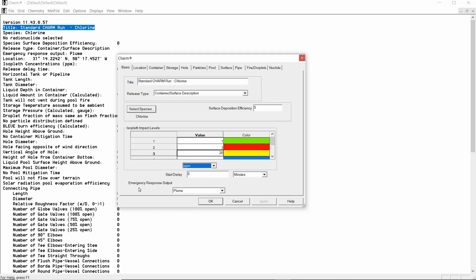And there's an emergency response output. That is if you're using CHARM in a real-time or emergency response mode, and you can just tell it whether you want to have a plume displayed or a mechanical overpressure. It depends on what the release description is describing, determines what is in that list. But usually if you are in emergency response mode, you've got some more information anyway, so I mean you know how to fill that in for your case.